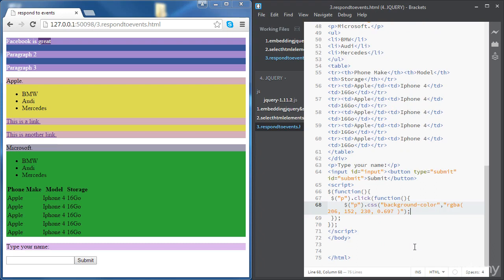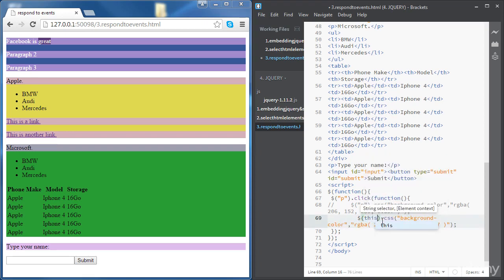Okay, so we can go for another example. So let's say that rather than changing the background color of all paragraphs, we only want to change the color of the paragraph that we clicked. Okay, so if we comment that piece of code and just copy it here, now rather than selecting all the paragraphs and changing their background color, there is a simpler way. We're gonna select the element that we clicked, and for that we're gonna use the keyword this.